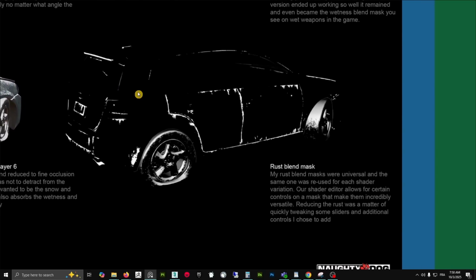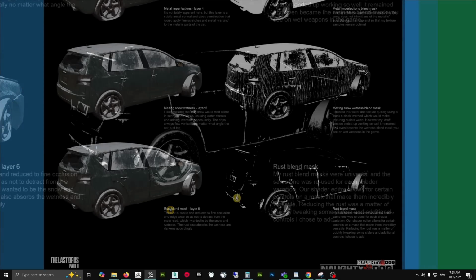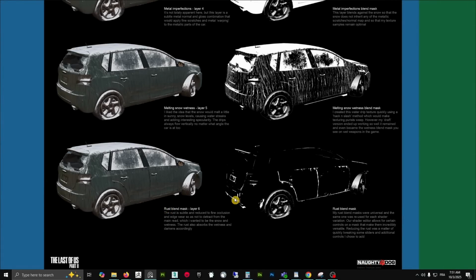And here we have the mask. My rust blend masks were universal, and the same one was reused for each shader variation. Our shader editor allows for certain controls on a mask that make them incredibly versatile. Reducing the rust was a matter of quickly tweaking some sliders and additional controls I chose to add. So masks are a must for control.